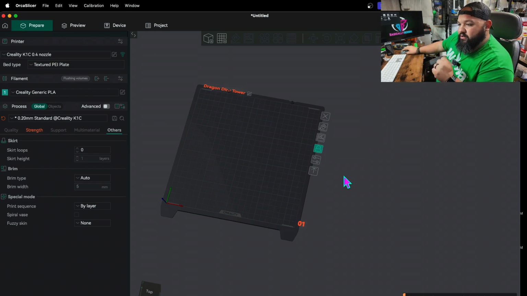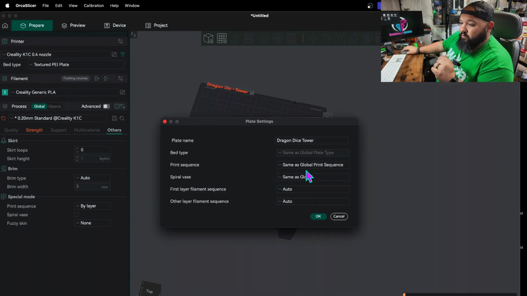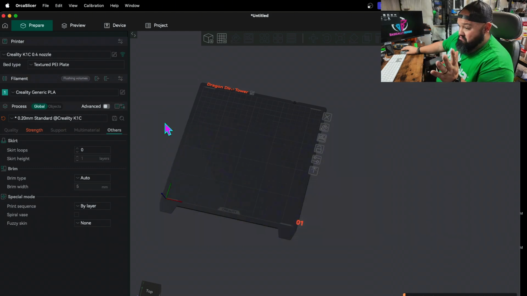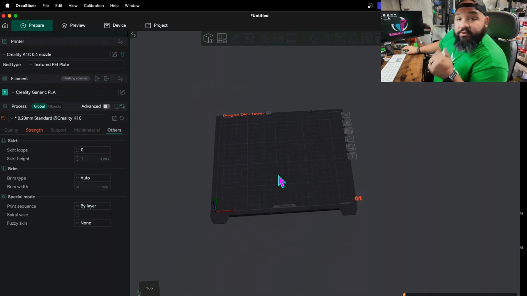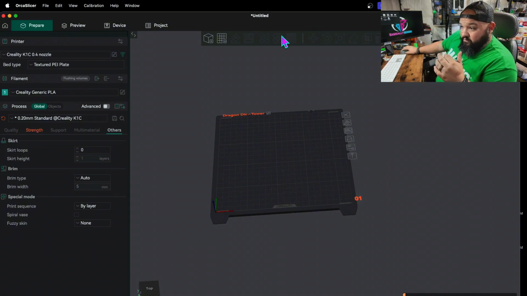You can lock it so that if you have multiple bed plates, you don't accidentally click anything. We can have the customized current plate. I have never, ever touched this, so you know where we're at. And then you can move plate to the front, which means if you have a bunch of plates, this can be the first one. So those are all the basics of what this looks like.